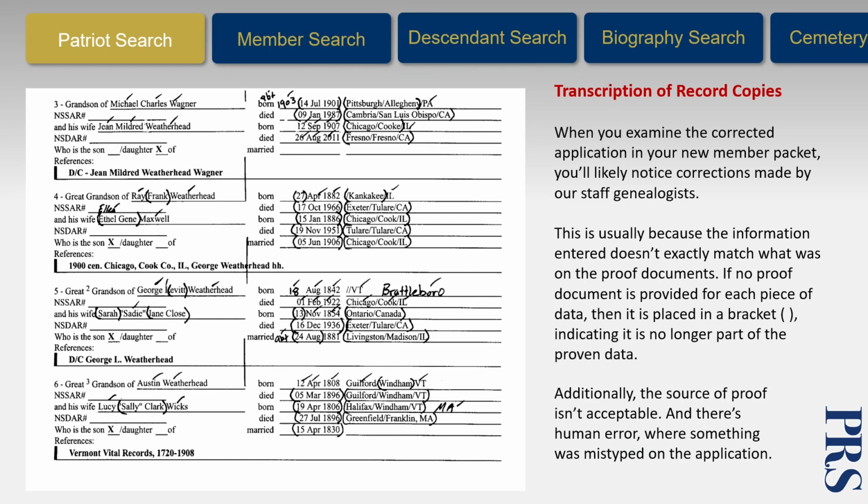When saying there may be corrections on your application copy, here's an example of what you may see on your application from your new member packet. Staff genealogists must meet the Genealogical Proof Standard, which is why edits appear on applications. Corrections are usually because the information entered doesn't exactly match what was on the proof documents.